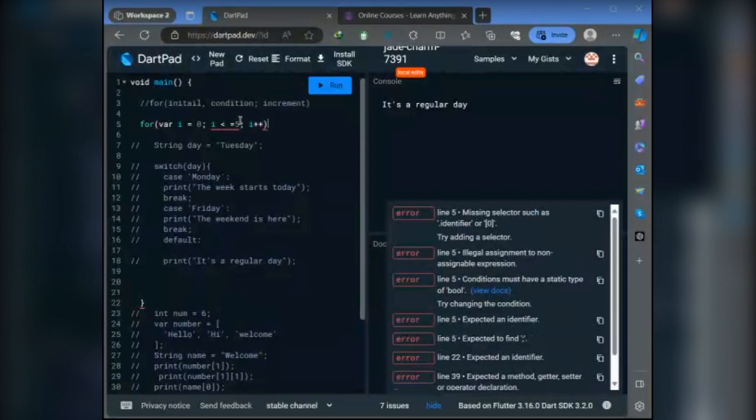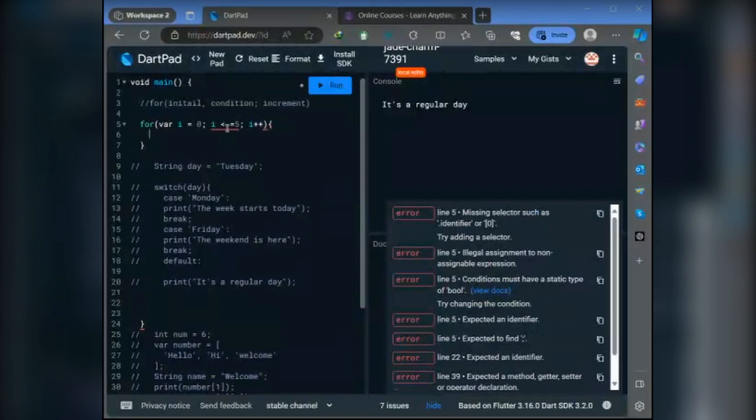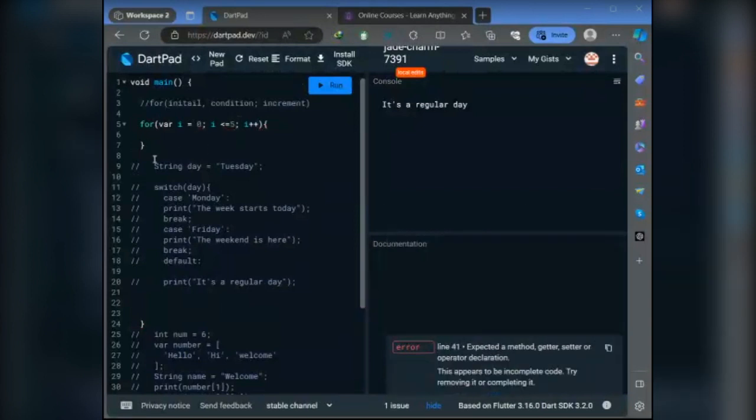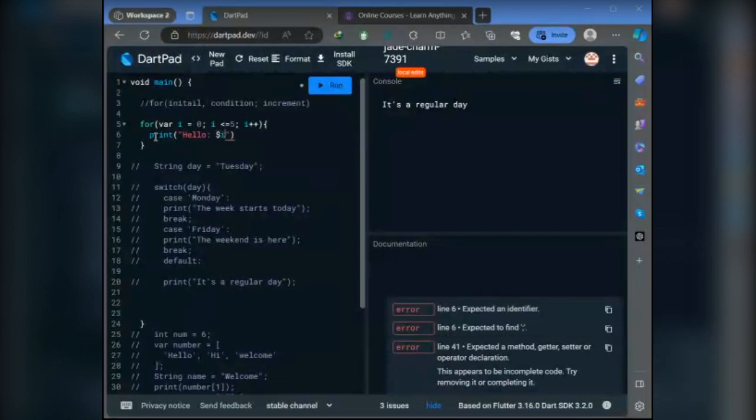Then we'll have something like this again, as usual. We have print, brackets, let me say hello $i.